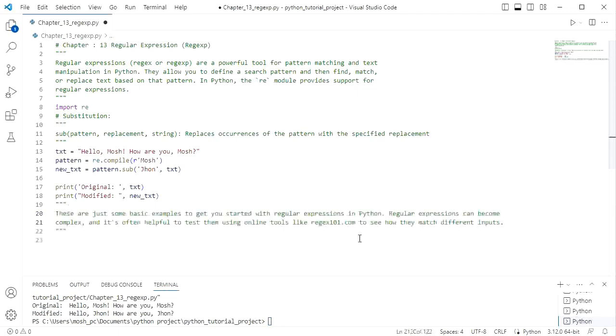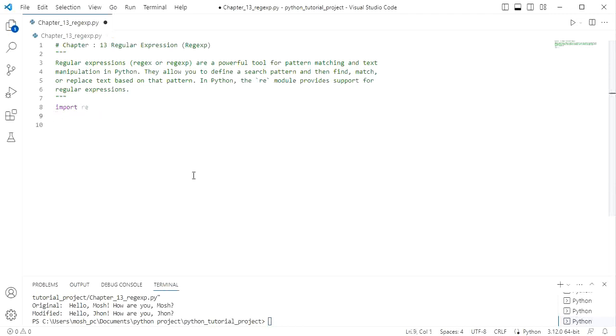Alright, these are just some basic examples to get you started with regular expressions in Python. Regular expressions can become complex, and it's often helpful to test them using online tools like regex101.com to see how they match different inputs. Now we will see one last example: how to validate an email.